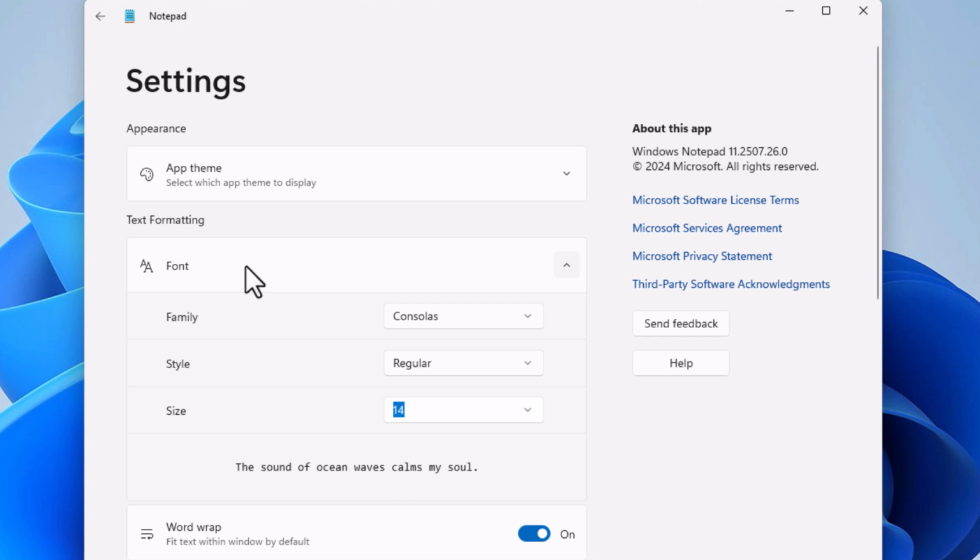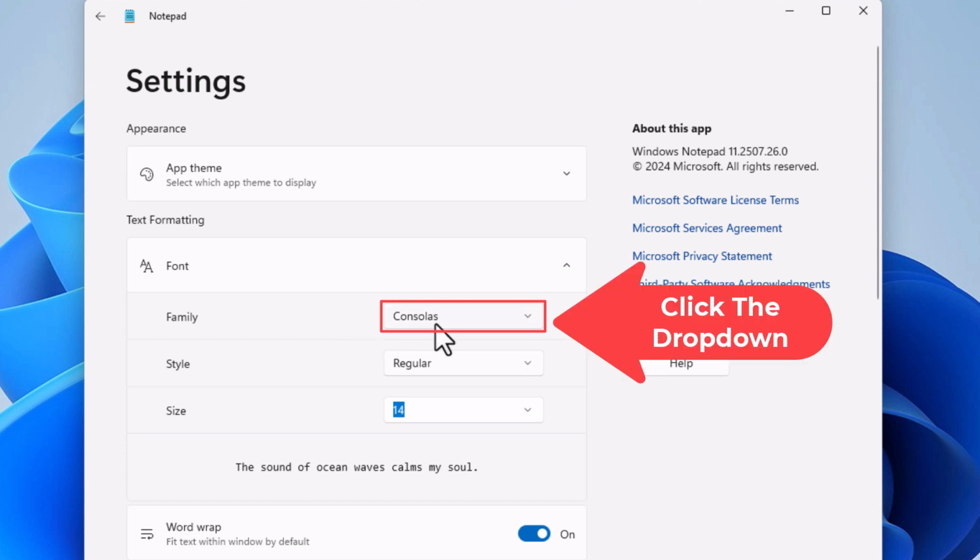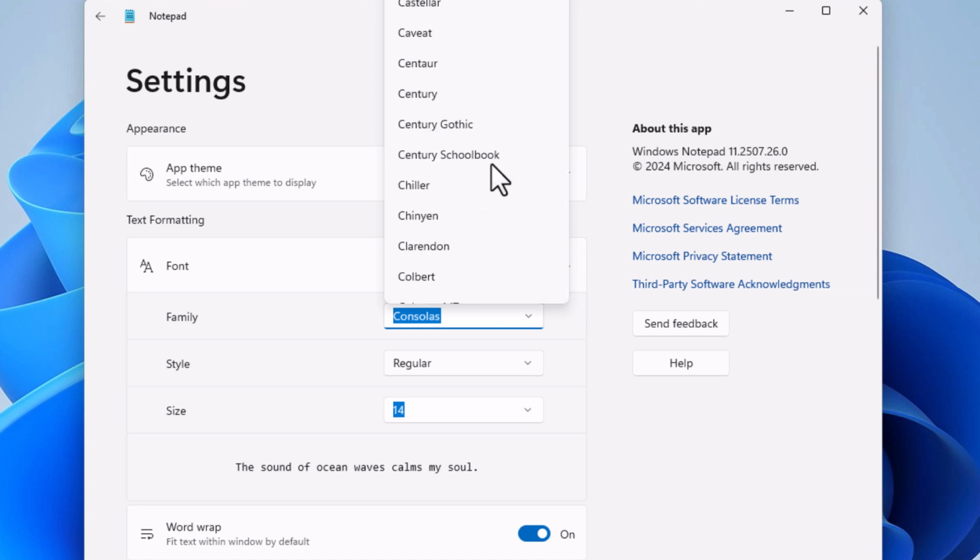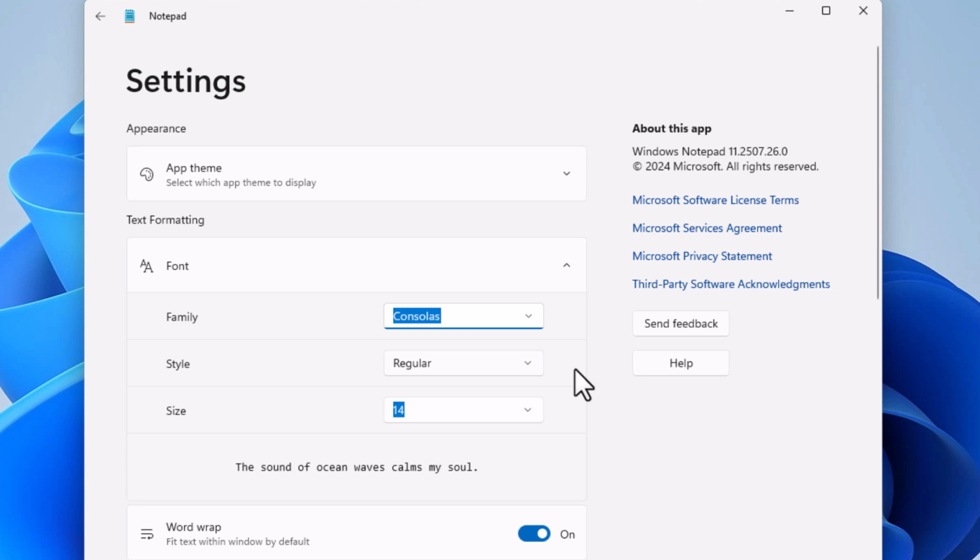That will expand it. And the very top thing is family, your font family. You just click the drop down on the right side of that, and you can choose any font family that you want here. That is how to change the default font family in Notepad.